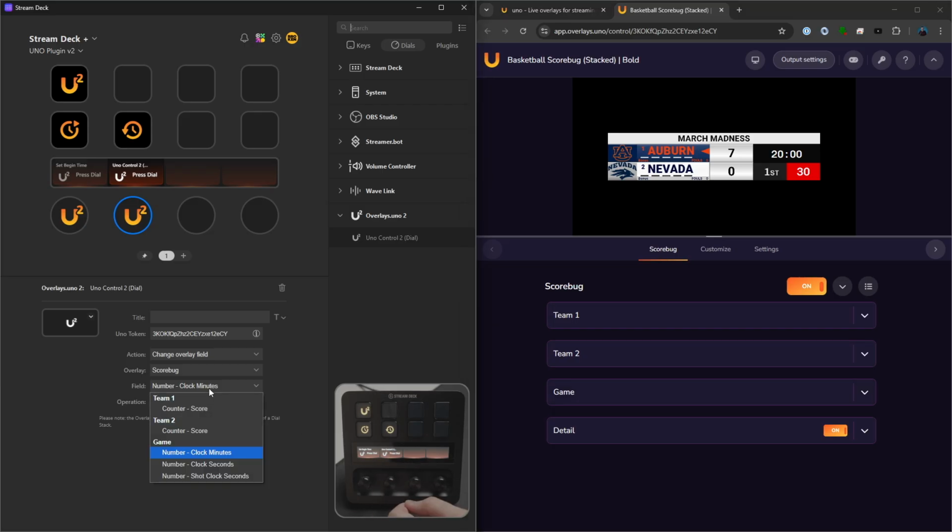Or let's say we want to change the team 1 score, and let's set the operation to increment instead of set, which will allow us to add to the current score. So then we can choose to either add 1 point, 2 points, or 3 points. And one more time, we can also click and hold to cancel.